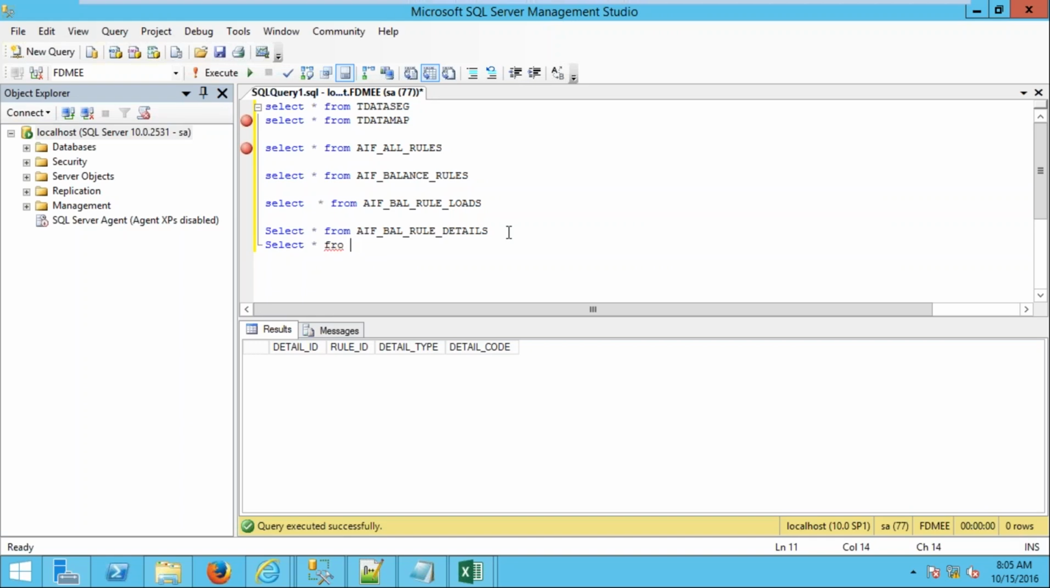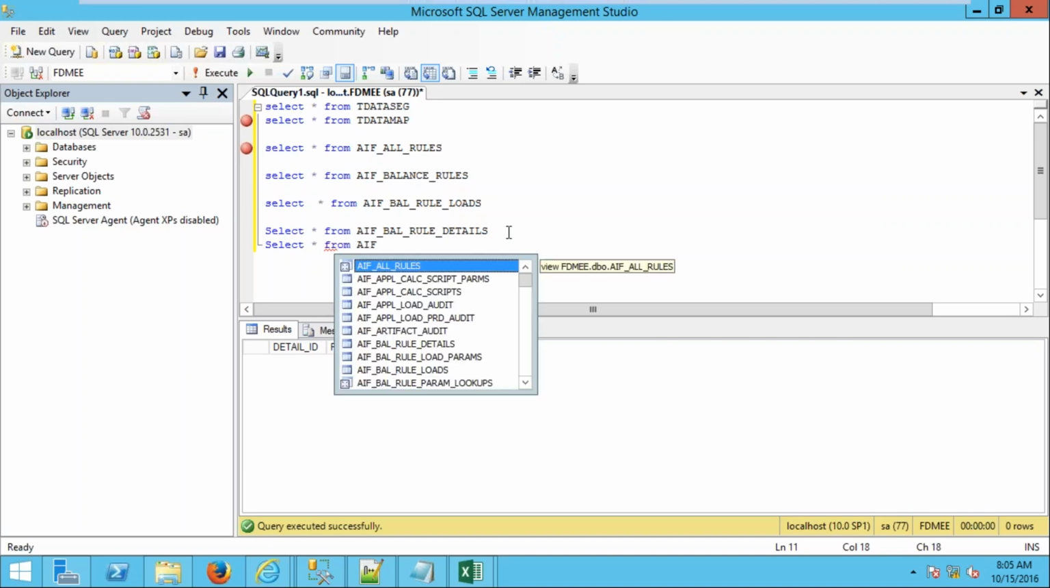So, process details. Balance rules. I will check that one. Entity type and something is there.